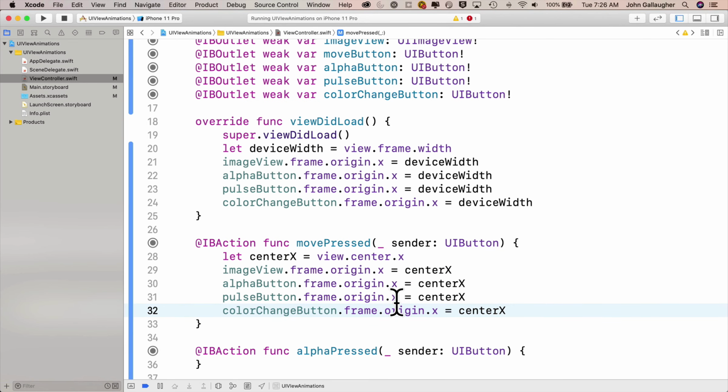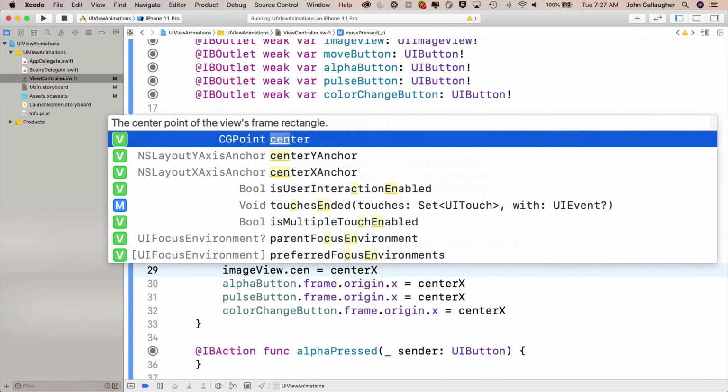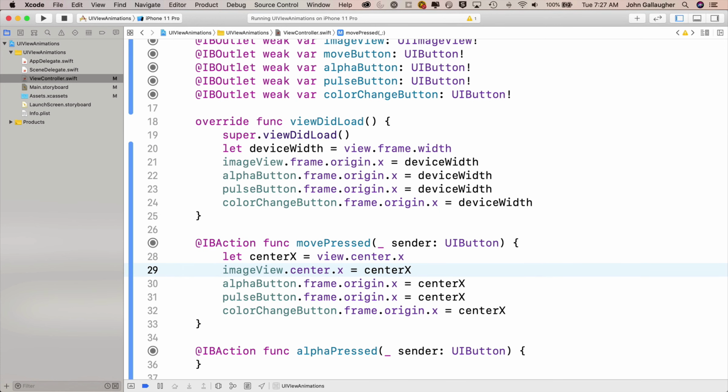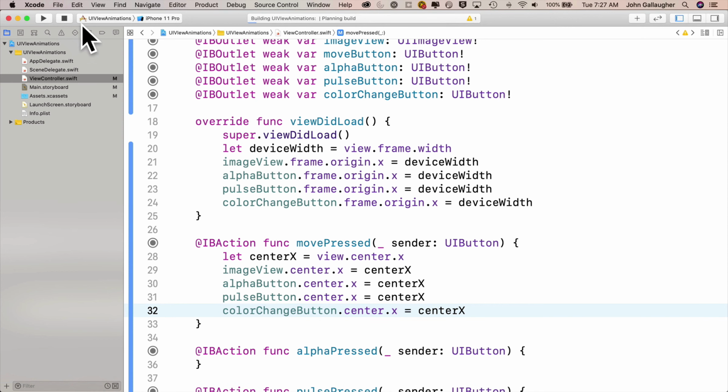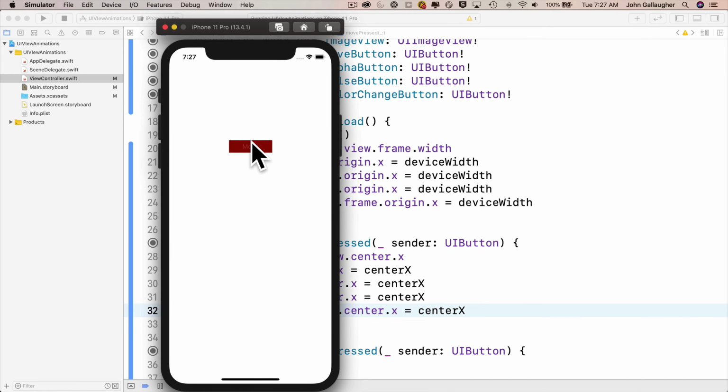Now I don't want to assign centerX to frame.origin.x, I want to assign it to the center.x property of each of these 4 different interface items. So I'll highlight centerX and I'll paste over frame.origin.x in each of them. Build and run, click move, same result, we're just working with the center.x property instead of frame.origin.x.